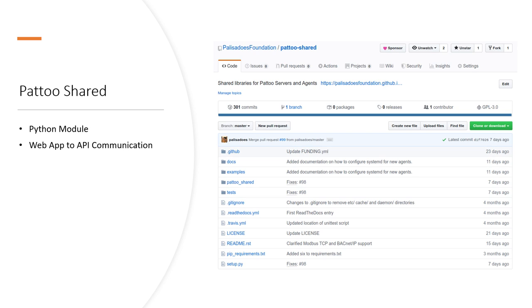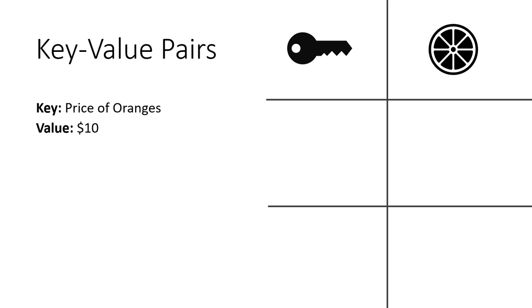It defines ways in which the web app, in which you go and see the charts, interacts with the central Pattoo API server. It also determines how the API interacts with the database. So data is received from the database and then presented to the web user through the web app, and the PattooShared libraries help to do that. And then finally, the PattooShared libraries also provide definitions of how the agents interact with the API itself and then ultimately put the data into the database.